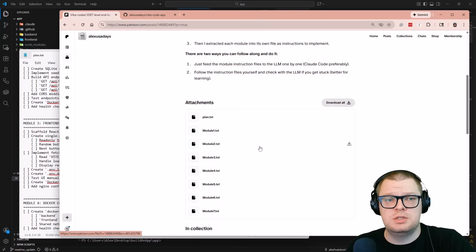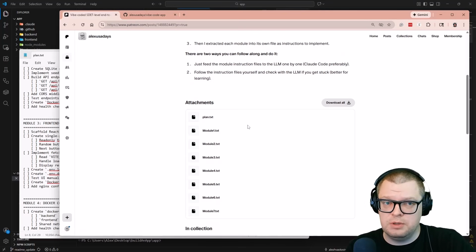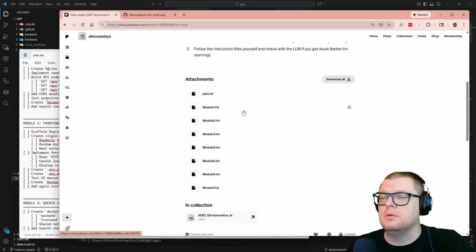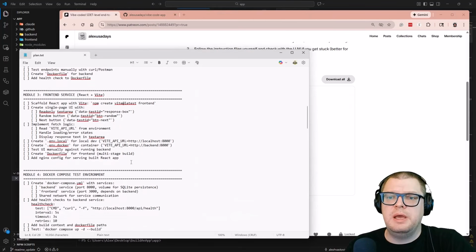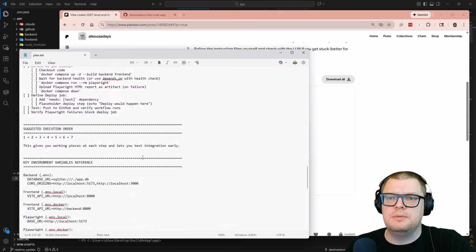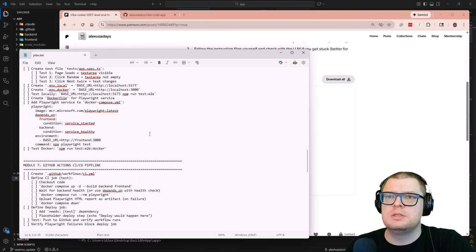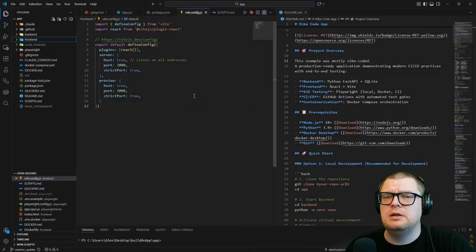If you get stuck, just check with your local AI, whatever you're trying right now for your LLM. There is a plan there that says what the modules are and what is running, and then the app itself. So it's a very simple app.